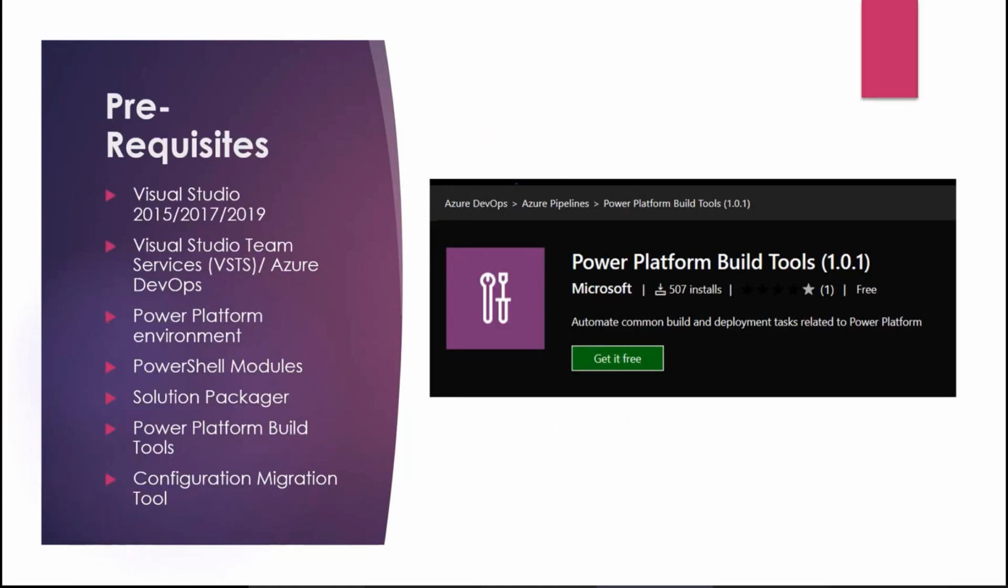We can use Visual Studio, either 2015, 2017 or 2019. And as I mentioned, if you are going to use the Power Platform Build Tools, then for sure you need to go with Azure DevOps. Or if you are going with Git, then you will be able to use GitHub Actions. And if you are going with Jenkins or some other pipeline, then you can write your own script and achieve it. Then next, we need the Power Platform environments, the source and the destination environment. Then the PowerShell modules.